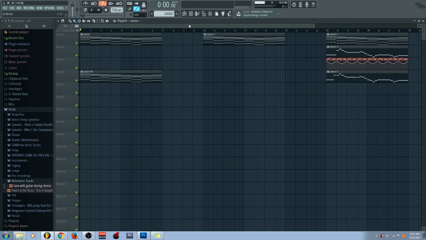Step 1 is offsetting the notes from the beat to make it sound like a human's playing it. And step 2 is to offset the velocities, to give it varying velocities.